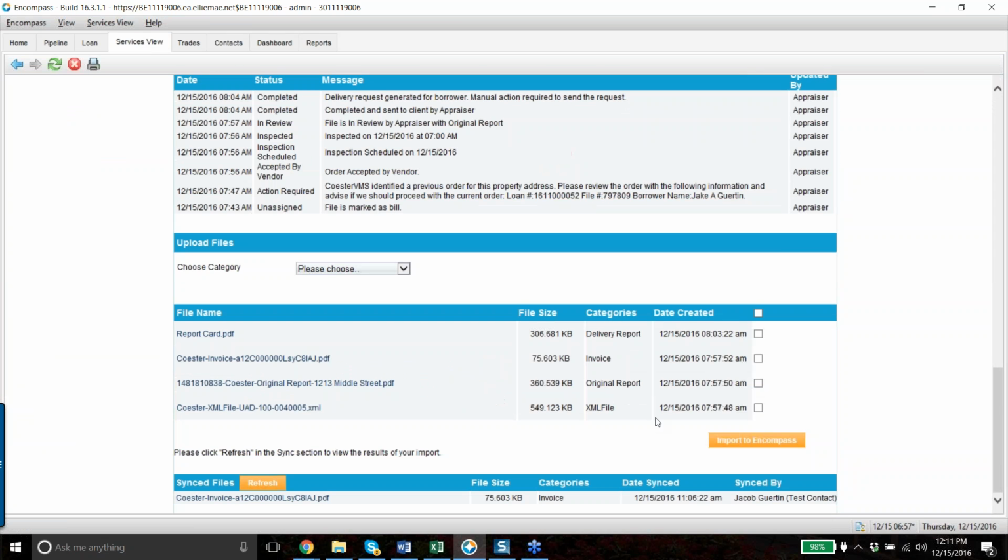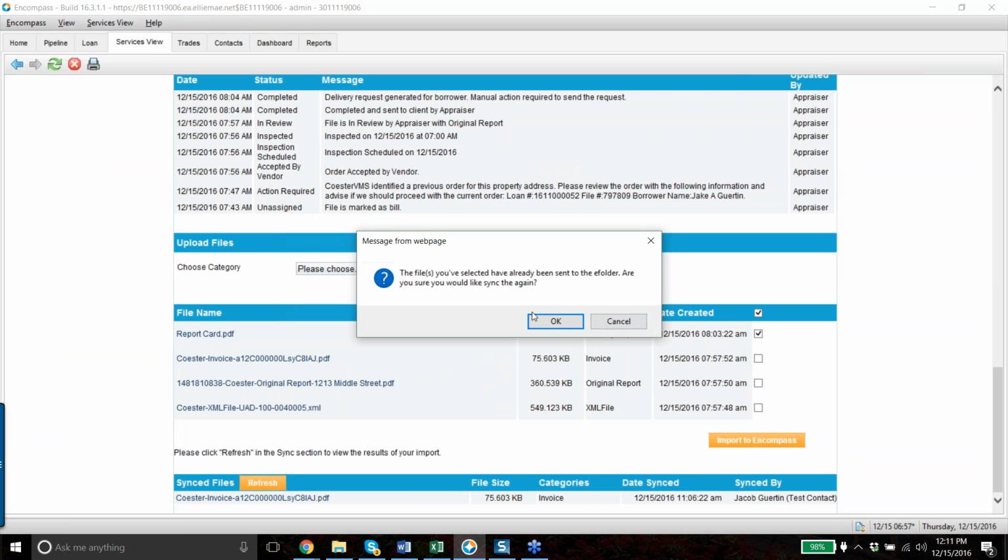Now, for the actual document syncing, all you have to do is either select one or all of the documents in your attachments folder or attachment section. So if I want to select all, I just click the button at the top. And as you can see in my synced files section, I already synced my invoice.